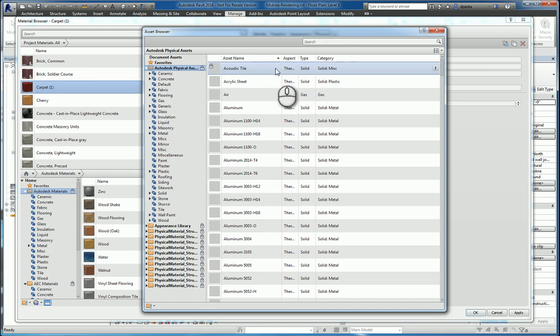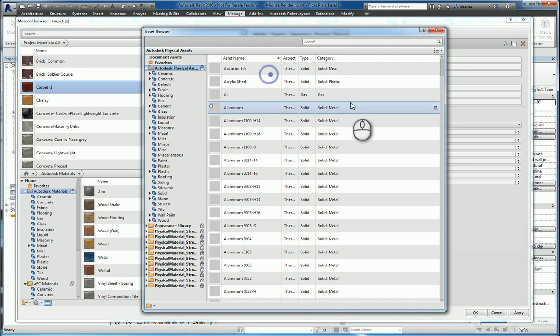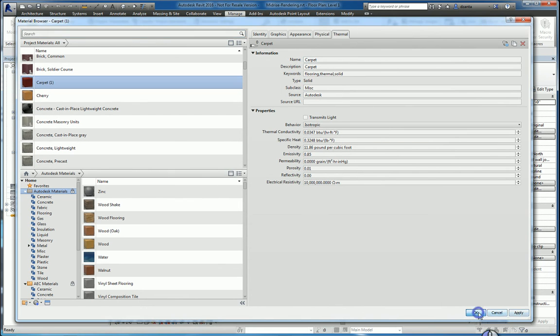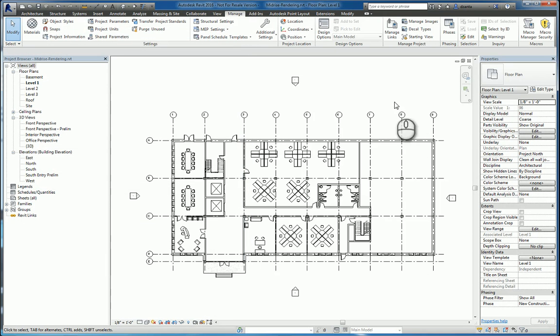Same thing with thermal. You can go in here and put in carpet. And once you've copied that over, now the thermal data is also attributed to that physical material carpet 1. And once all this is said and done, hit OK. And now you can use that material in your project.